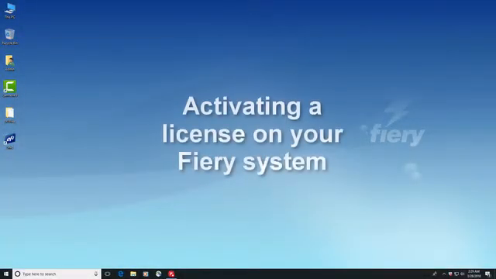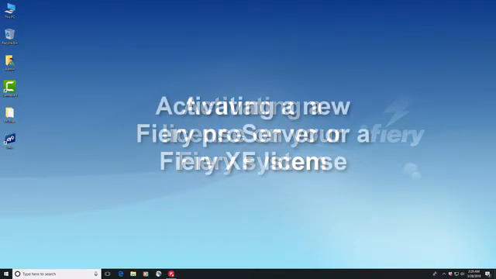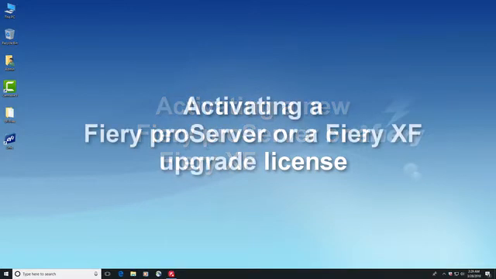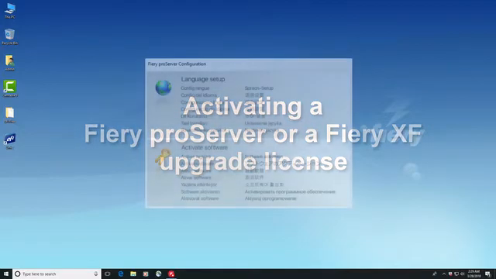In this module, you will learn how to activate a Fiery ProServer or a Fiery XF7 license. We will start by exploring how to activate a license on a new ProServer or Fiery XF7 installation, and then see how to license your system if you are performing an upgrade from your Fiery XF6 system.